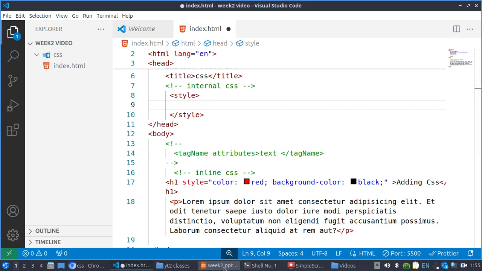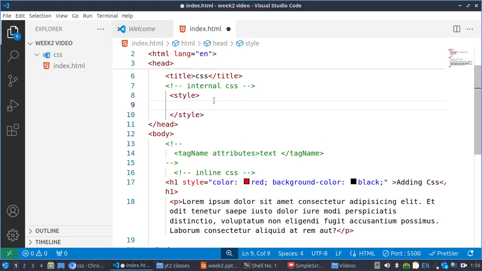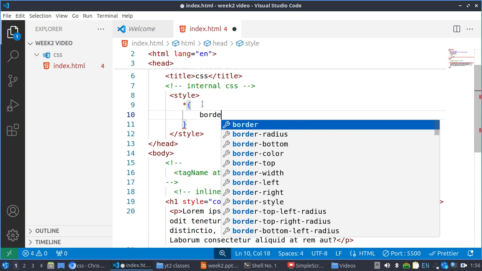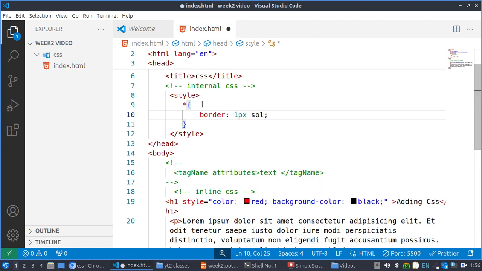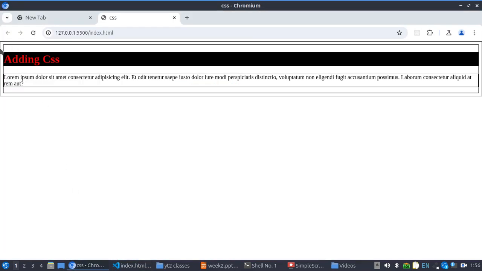So remember the type of CSS selector that we used earlier before we started to learn CSS. So let's look at, it's called the universal selector. So if I go to my page and I want all my tags to have a color of black, so I use that. So that is the selector type. Then you put your curly bracket, then you begin to write your CSS rules. So I can have border, say 1 pixel solid black. So if I do that, you notice that all the tags on my page have a border of black.